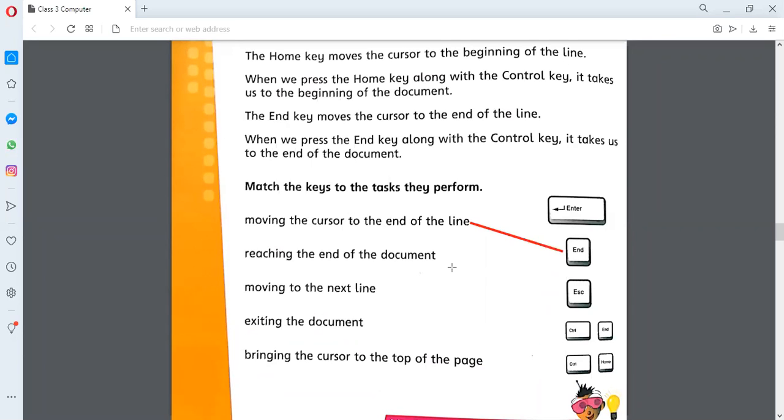So, match the second option with Control and End. Yes, Ahmad Jibrail and Jihad Al Sayyed sent the right answer in the chat. That's good. Okay, so it's Control and End.